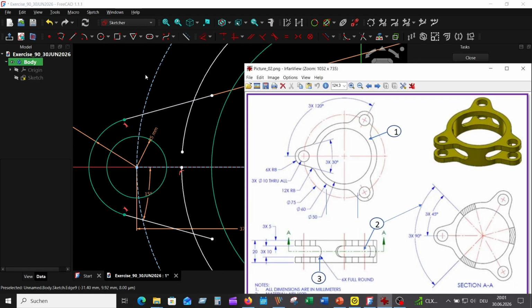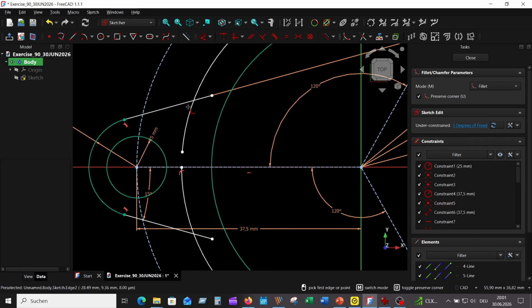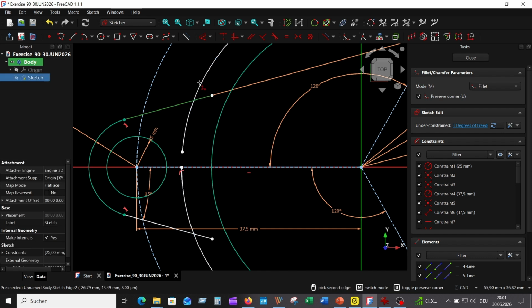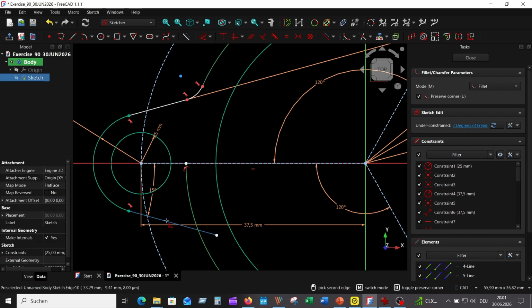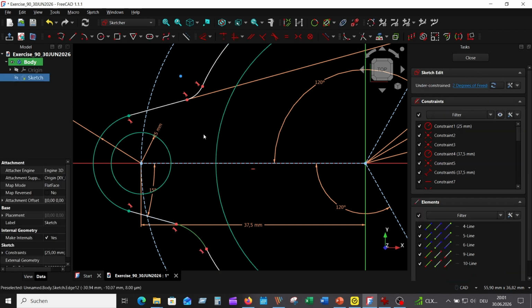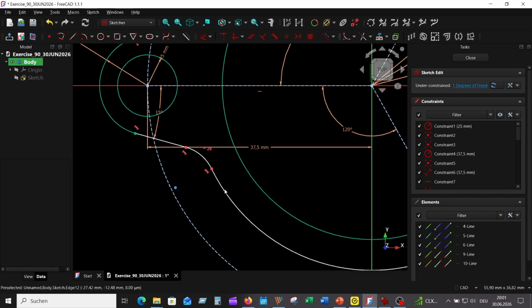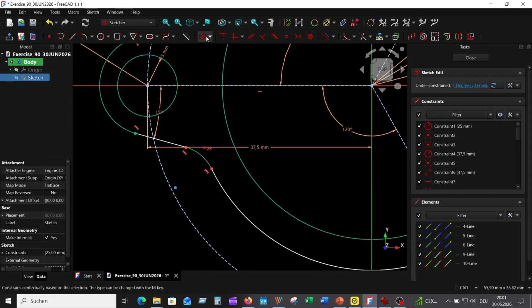Now, we add fillets with a radius of 8 millimeters between the lines and the circle. Select both fillets and then constrain them equal. Next, assign the dimension.